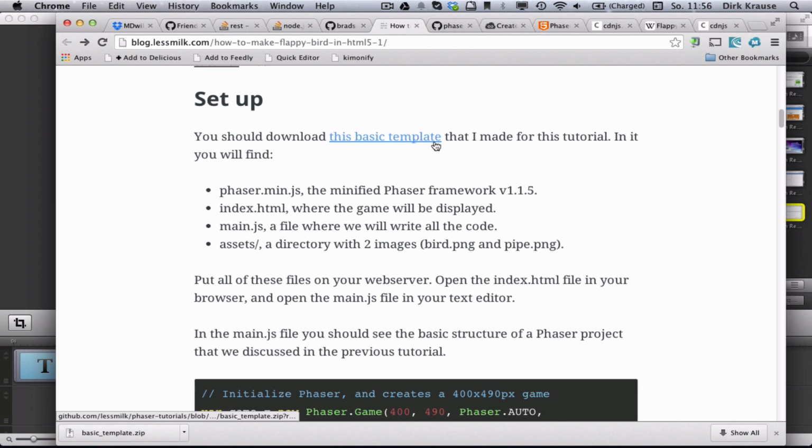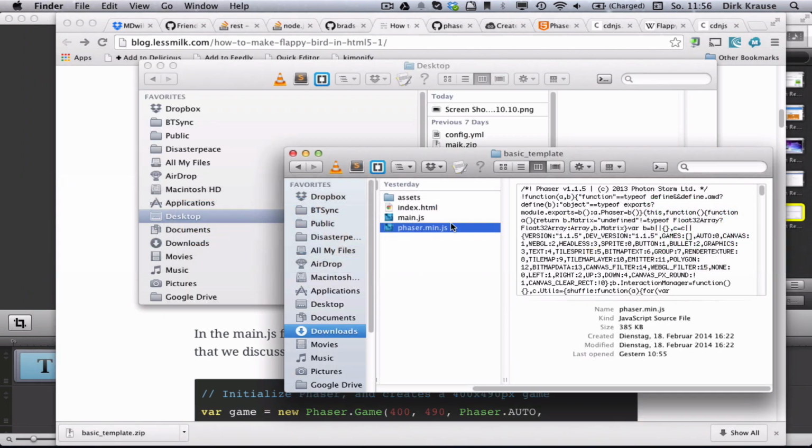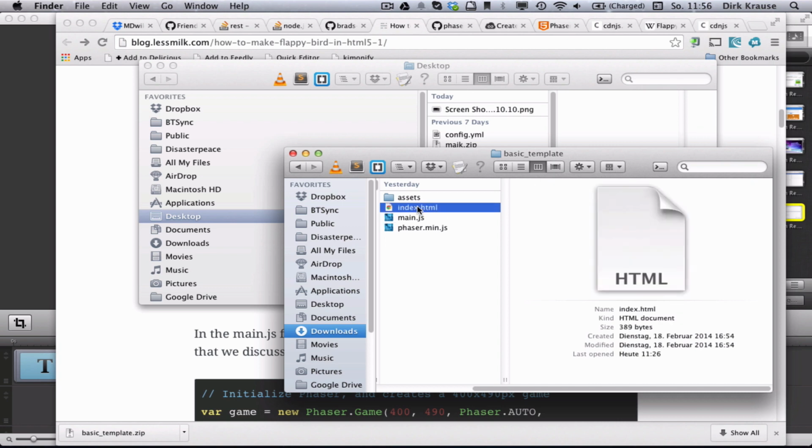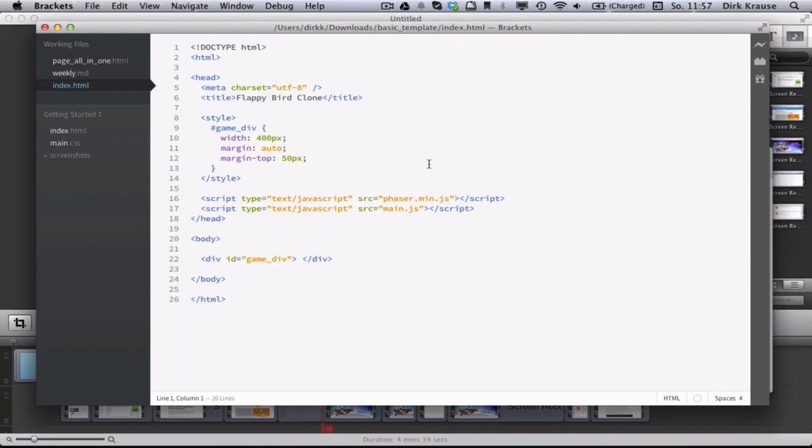Thomas kindly provided a basic template that you can download, which contains the minified Phaser library. That's the link we just copied. The index.html, main.js, which is the game code, and two images as stand-ins for the birds. And if you download them, you have them on your desktop. But again, we need them online because we want to recreate this in jsFiddle. So if we look into the index.html file, we have a little bit of CSS, we have a div, and we include the Phaser library and the main.js.